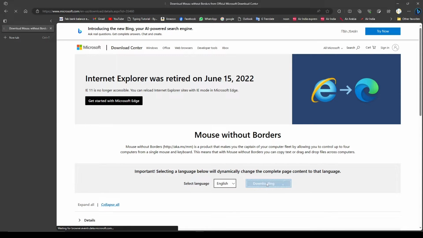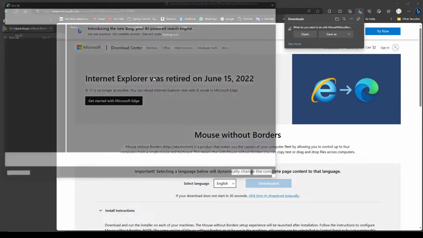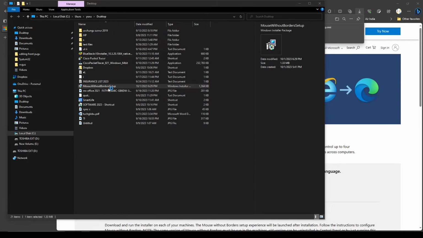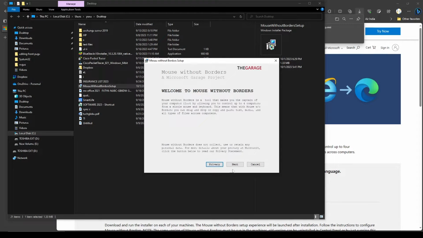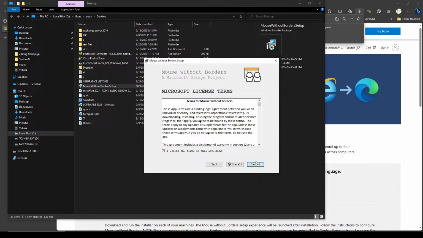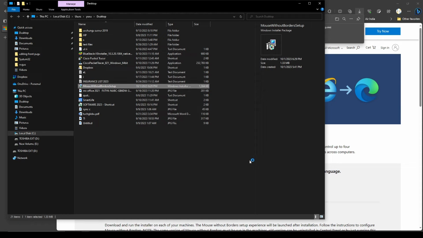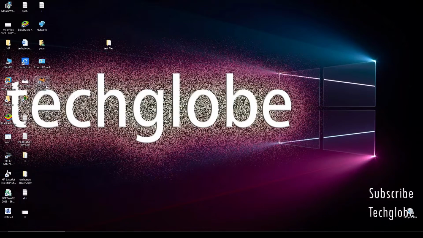Let me download it first. I'm going to save it on the desktop, and this is the software which I downloaded right now. I'm going to right click and install, and click next, accept the terms and conditions, install, and click yes. Once the installation is complete, follow the same steps on the second computer. Then open the software, the shortcut on the desktop, and click yes.